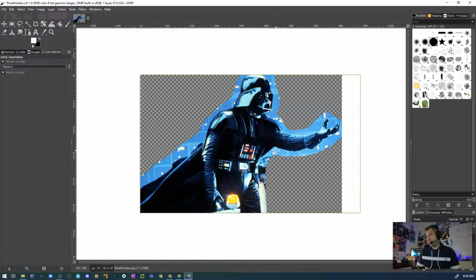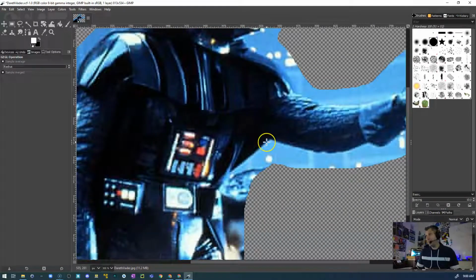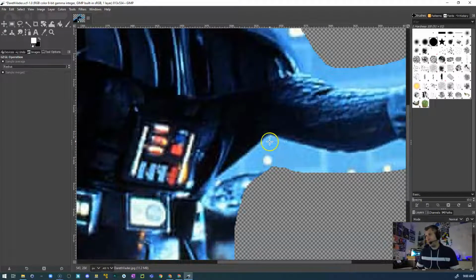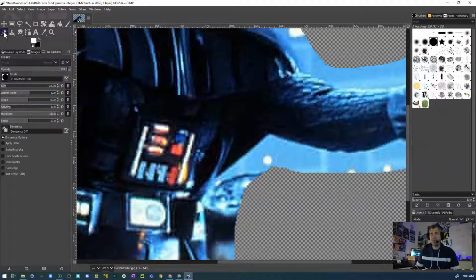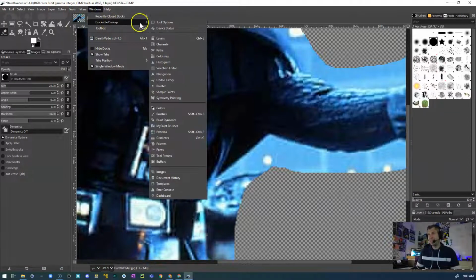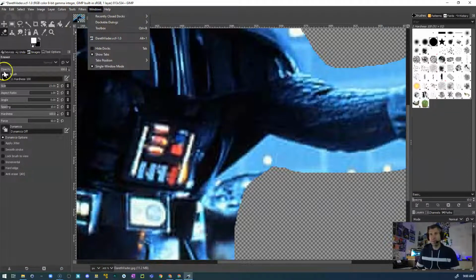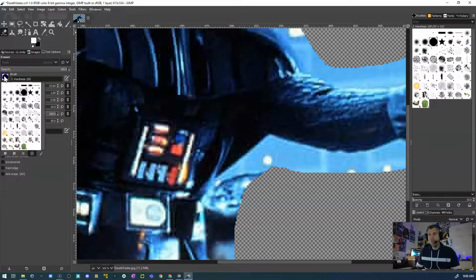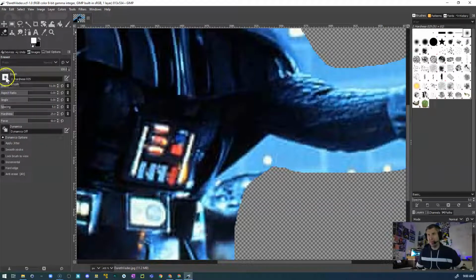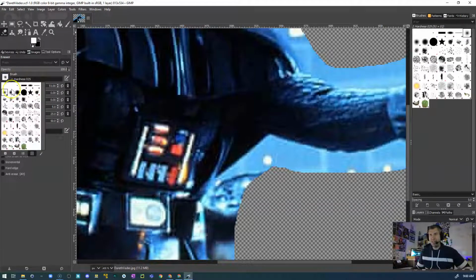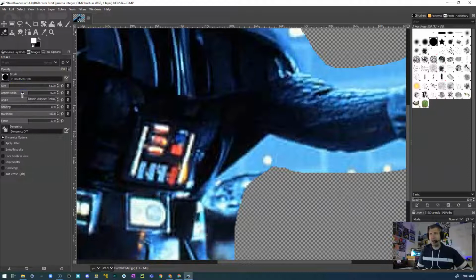I'm holding down my Control key and I'm going to zoom in to Darth Vader's armpit here a little bit, and that's the section that I want to work in. I'm going to choose my eraser tool, which is this tool here. It may be in a different location on your toolbox. Again, if you don't see these eraser tool options appear, go to Windows, Dockable Dialogues, Tool Options. By default, it usually has the paintbrush selected that looks like this. I like to use the solid color one.